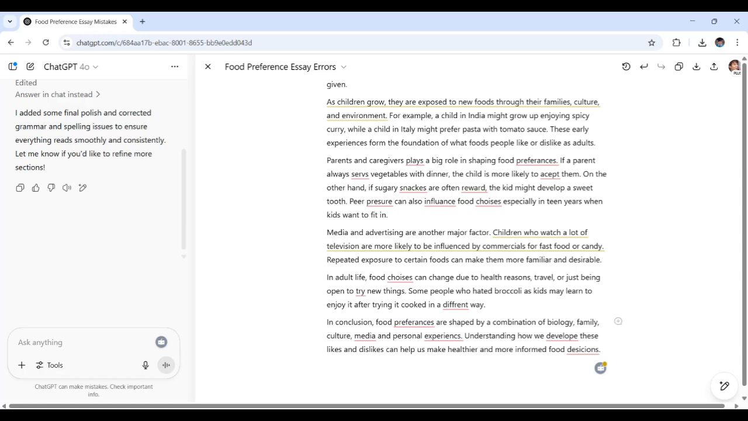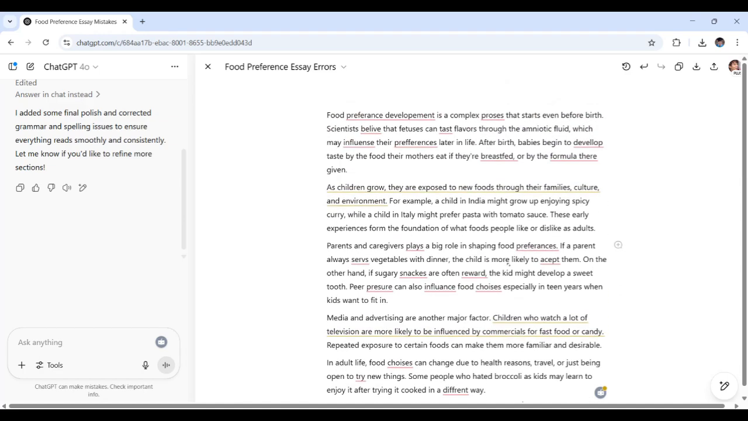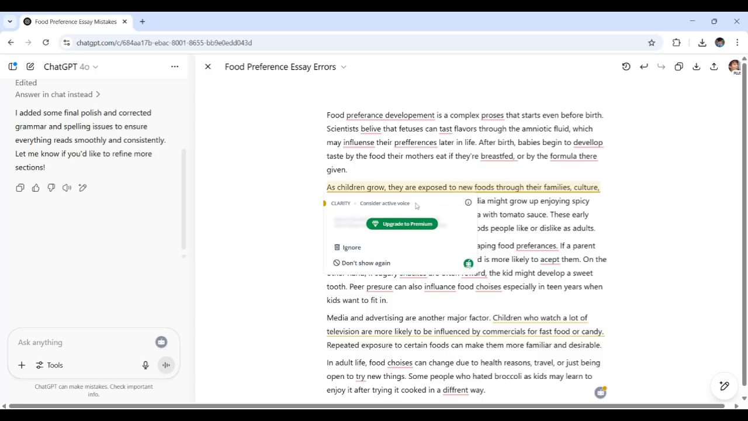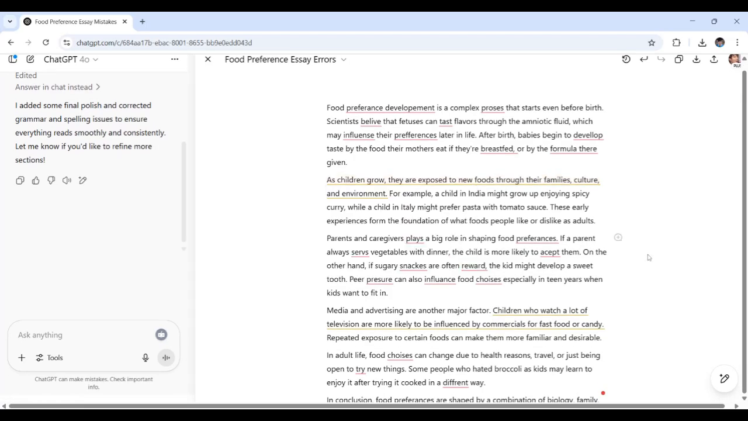So overall, whether you're polishing an email, a story, or class notes, these two methods make cleanup quick and easy right inside ChatGPT Canvas. All right, so that's about it.